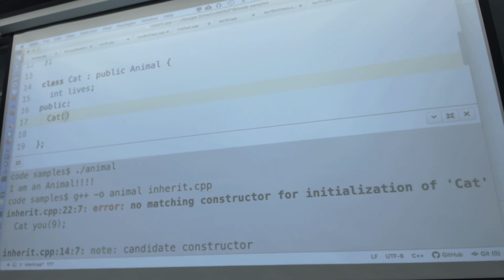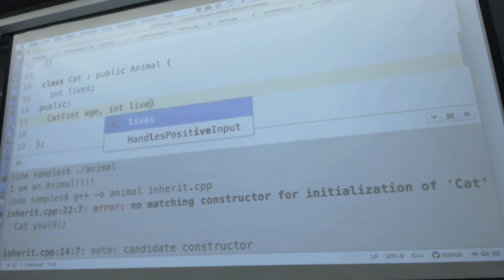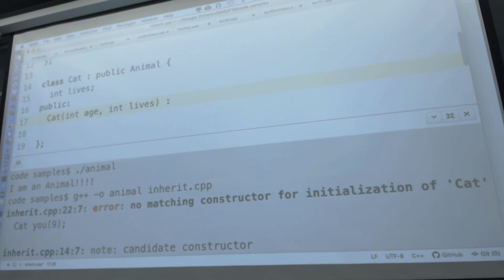And what do we need at this point to construct our cat? There's two things, right? It has age and lives. So int age, int lives. And we're going to use an initializer list. How am I going to initialize age when it's not public?